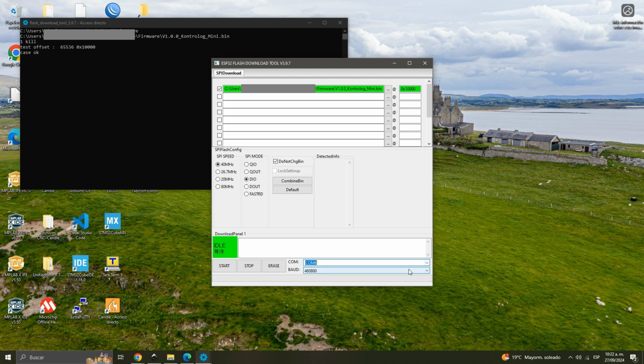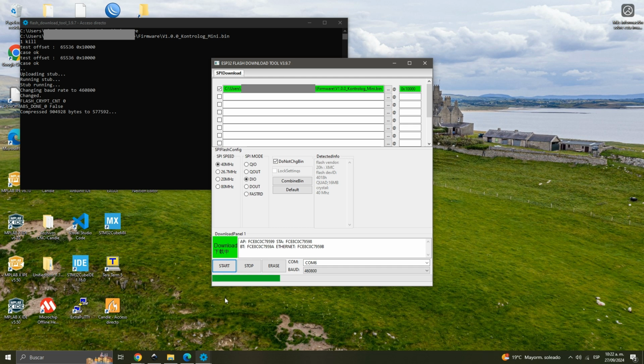Make sure you have selected the options shown on the screen. With this, you can start the flashing process. This will take some time before it is finished. Once the process is finished, disconnect your ContraLog Mini from your computer, de-energize it, and re-energize it, and you're done.